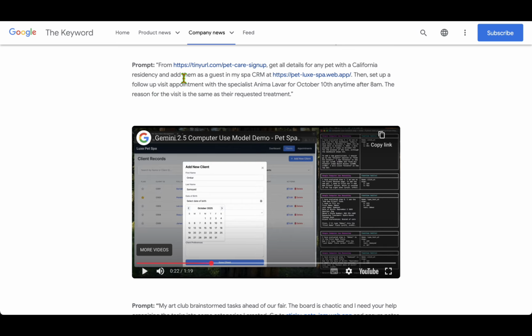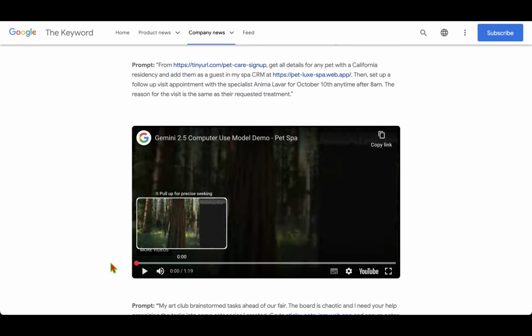Let's see the first prompt. From this URL, get all the details for any pet owner with a California residency and add them as a guest in my spa CRM at this URL. Then set up a follow-up visit appointment with a specialist for October 10th, anytime after 8 a.m. So basically we need to pull data from this and then update in this system. So let's see how it does.